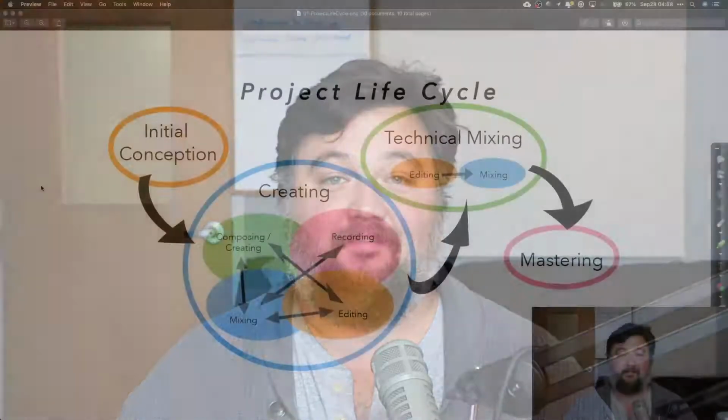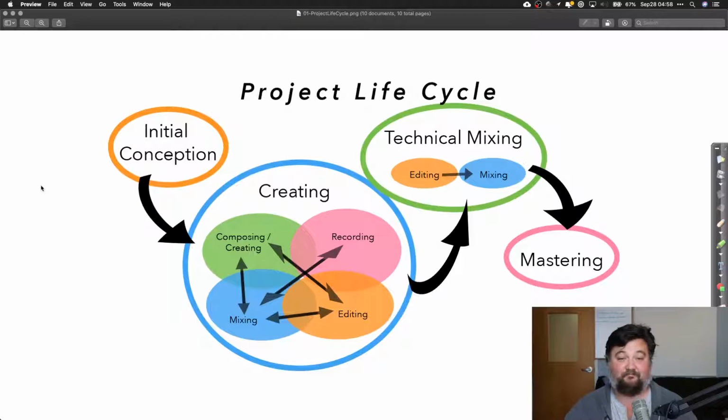Let me pull something up here. So one of the things that you're going to read in the homework in the content this week, of course, is this idea of the project life cycle. And you can see that right here. And so the project life cycle, obviously, there's this idea of initial conception, this large area of creating. We'll spend some time talking about that in a moment. Technical mixing, mastering, and then distribution, which I kind of left off of here.